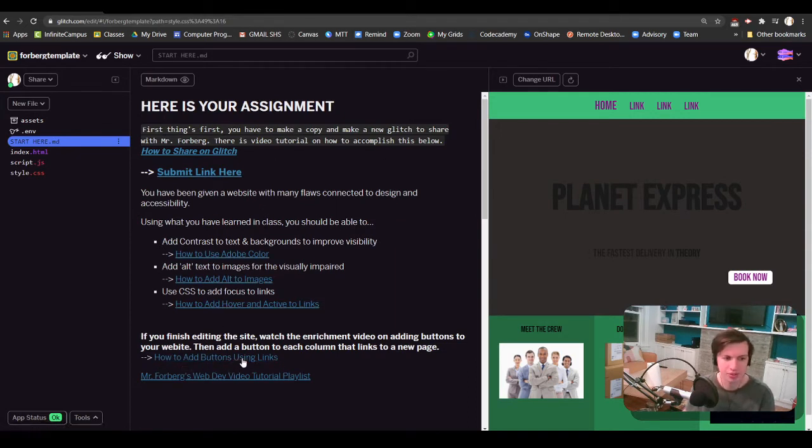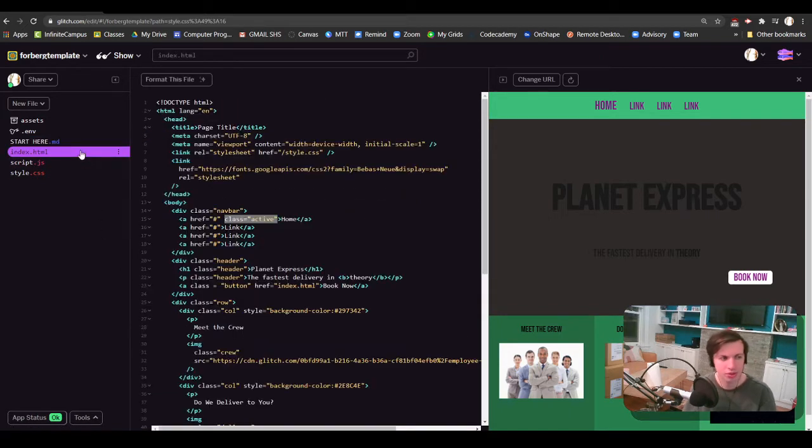This is another video on this Planet Express webpage, and it is how to add buttons using links. There are a lot of different ways to add buttons in HTML, and some are better than others. When you add just a generic button tag, you do add a button, but it doesn't work unless you click on the text there. So we want to add a button just using a link.